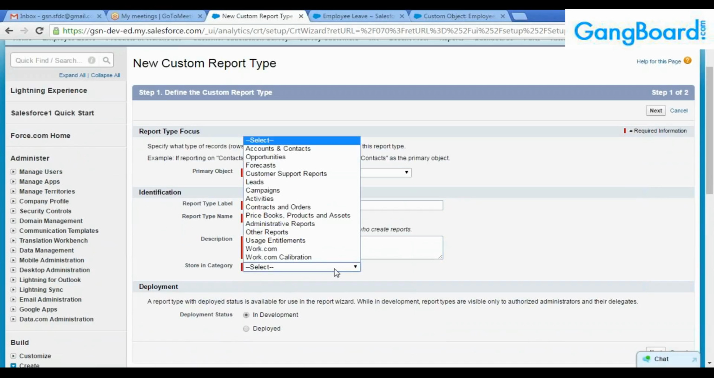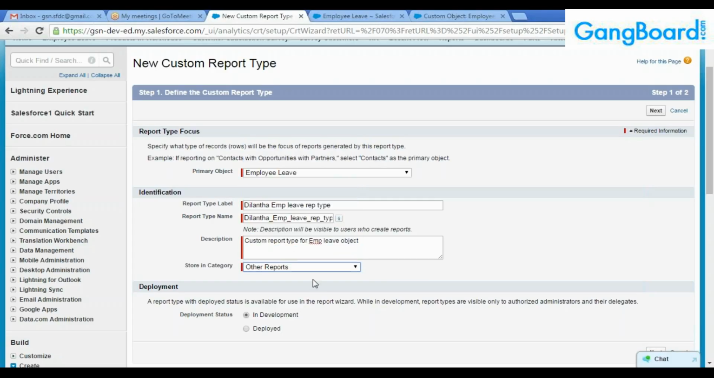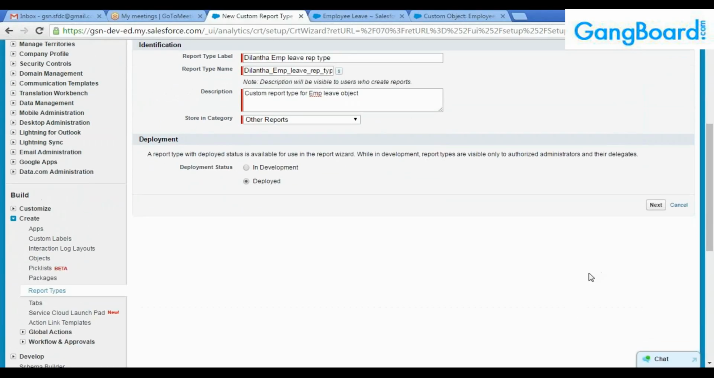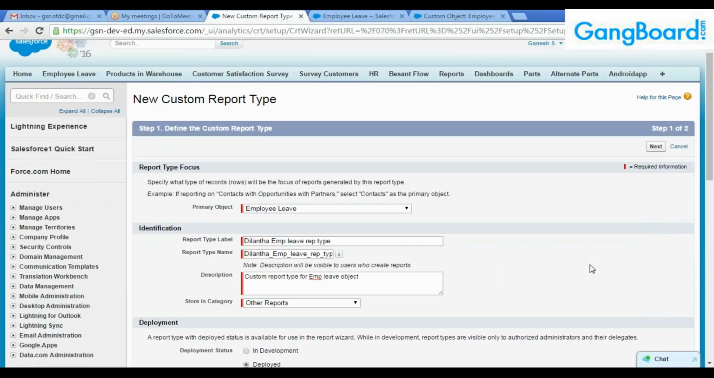Then you will have to select any one category among these categories. It is not possible to create a new category, so you will have to store it in one of the existing categories. It is always recommended to have it in Other Reports. Then always select Deployed in the deployment status, because if you select In Development, only you will be able to see it and not others. So it is always recommended to select Deployed, so that everyone would be able to use this particular report type.